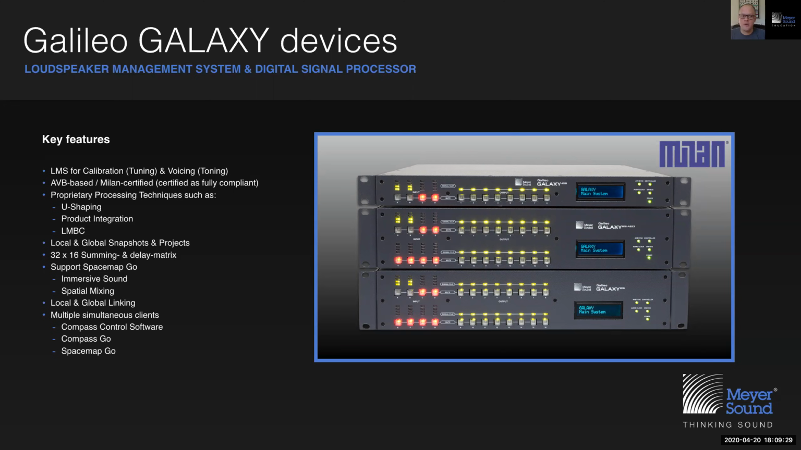Then there is the option, as I already mentioned, to locally and globally store snapshots as well as projects. It has a vast summing matrix, 32 inputs by 16 outputs, both level and delays we're about to discover, which paved the way, which made it possible to support SpaceMap Go, which is soon to be released, which allows for immersive sound and spatial mixing. We can link multiple Galaxy devices locally as well as globally. Locally would mean linking multiple outputs or multiple inputs together, but we can also do so globally across multiple Galaxy devices. And all of these Galaxy devices support multiple clients.